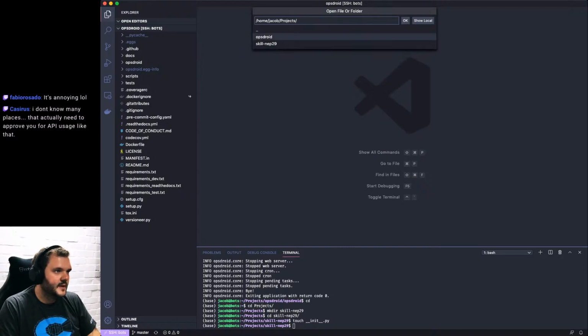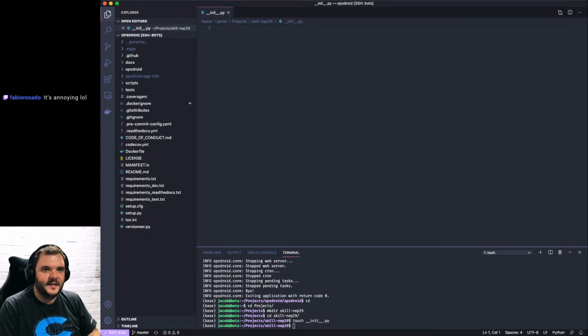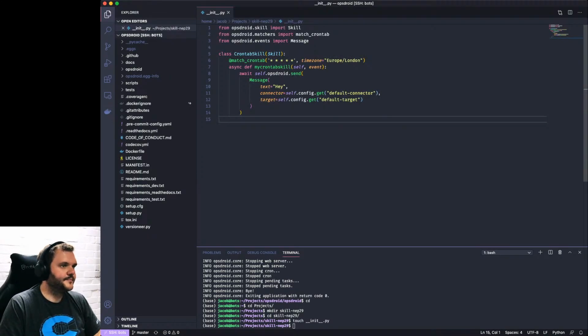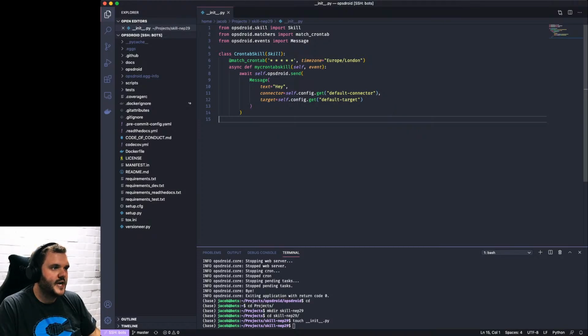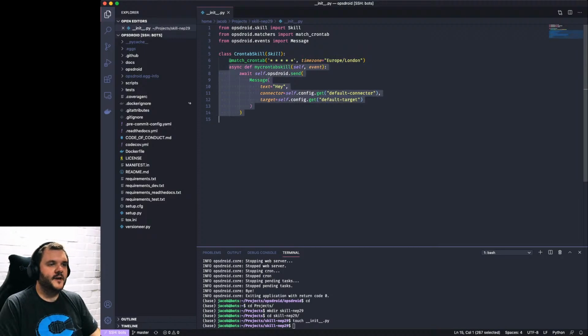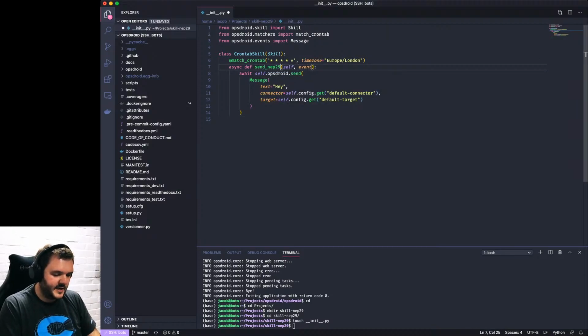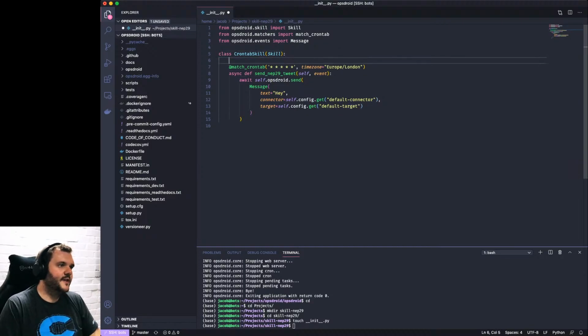I'm just going to start looking at stuff, basically, even though this can't work, right? So here's my example skill. This is just from the documentation. This is running match cron tab, which in Opsdroid speak is like using cron on a machine. You have a cron timing expression like this. You can set your time zone if you like, and it will call that function periodically every time the cron rule is true. So I'm going to call this send NEP29 tweet, and I'm going to run this every day.